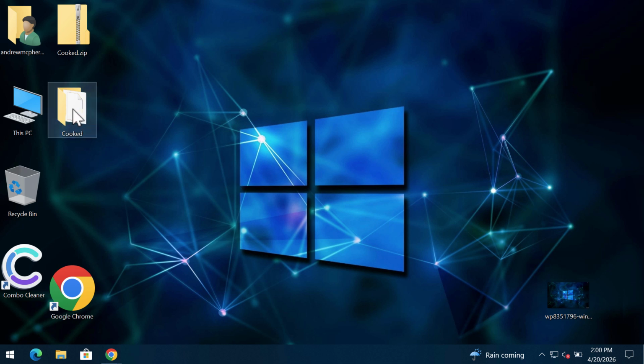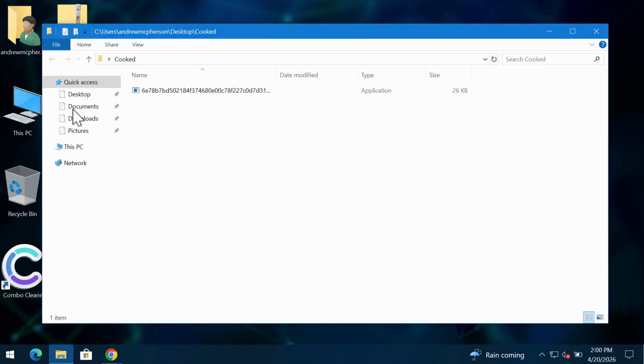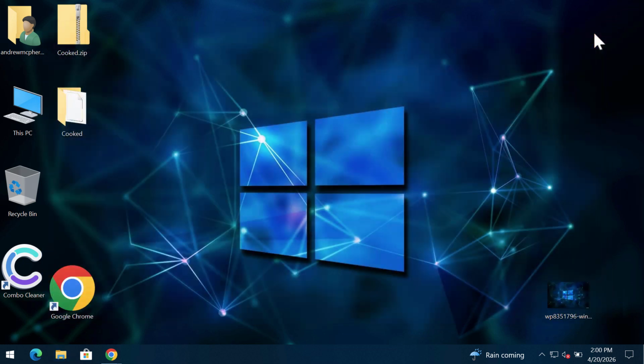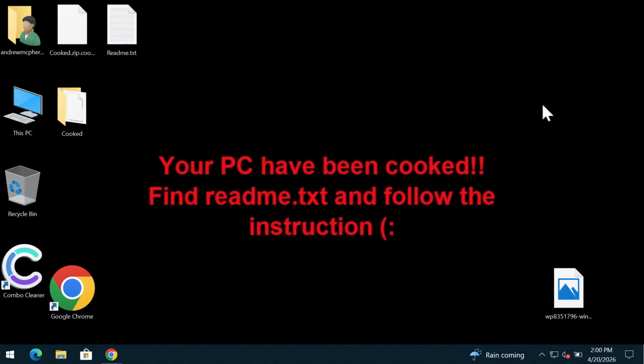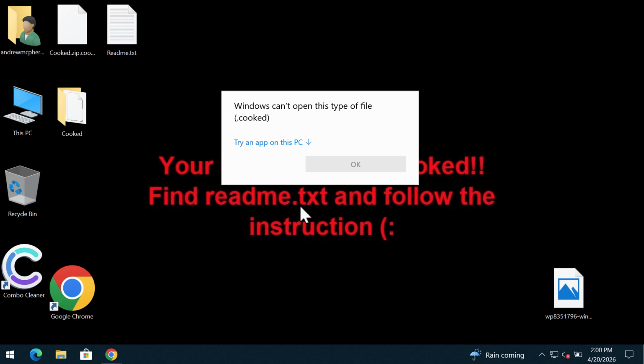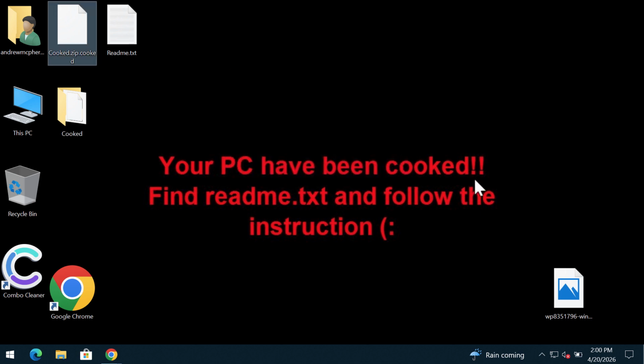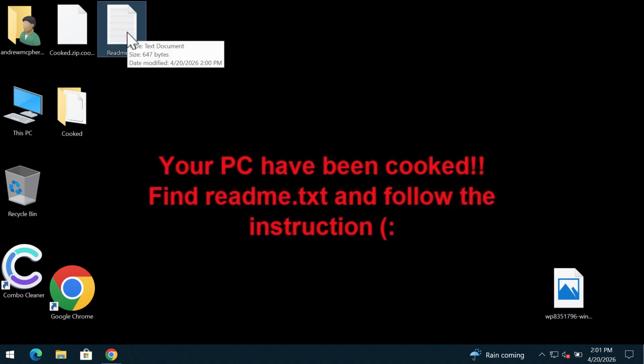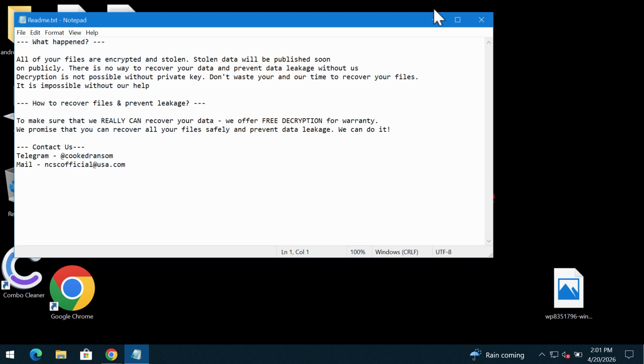Regretfully, because of some leaks and vulnerabilities, this Cookit ransomware may be very easily injected into the system. So it encrypts files and damages them. It appends this cooked extension to the file names, and it is impossible to open the files. The ransomware also reveals the ransom note titled readme.txt. It tells the victims to pay a special ransom for file restoration.